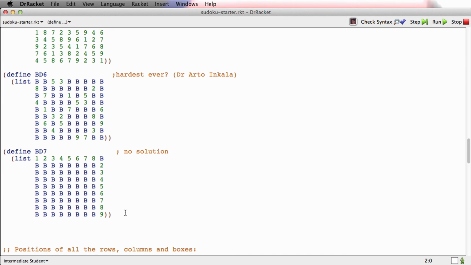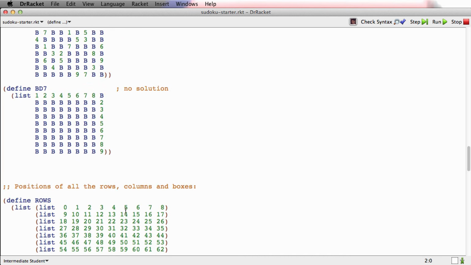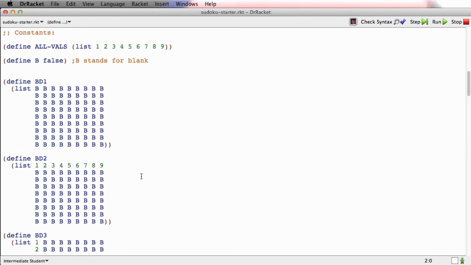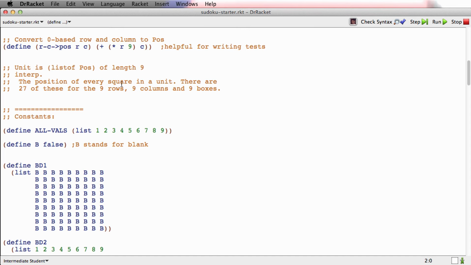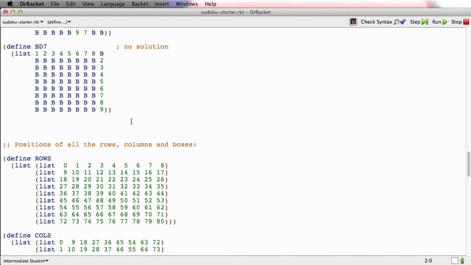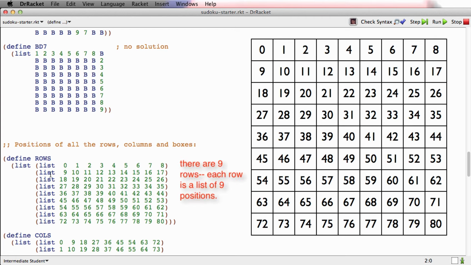So those are some sample boards. Now what I have here is, these are units. Remember that a unit is a list of positions of length 9. So this constant rows is a list of units. And look at what it is. There's 9 of them, and each one is the position of each square in the row. So for the first row, the positions of the squares are what? 0, 1, 2, 3, 4, 5, 6, 7, 8. It's simple for rows. Those are the positions.